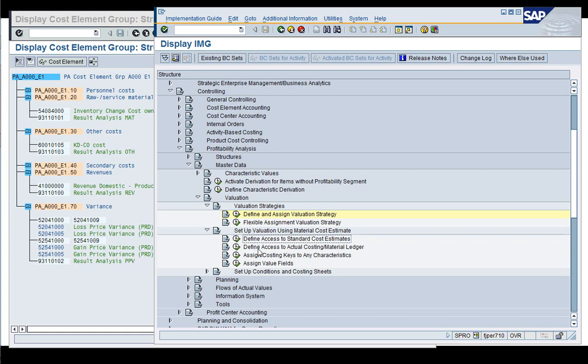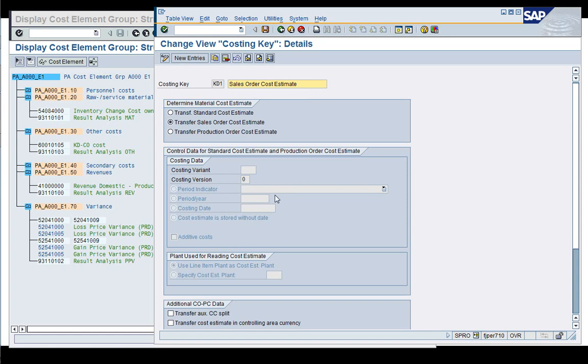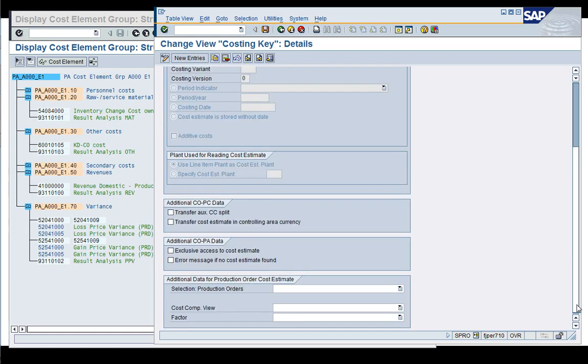Now we need to create the access key. We created this for sales order cost estimate. This is something you can see in my movie. And we select the sales order cost estimate. We cannot select this one. And don't tick the controlling area currency. We have a problem with the foreign currency here. I recommend blank. But this exclusive access may be necessary.